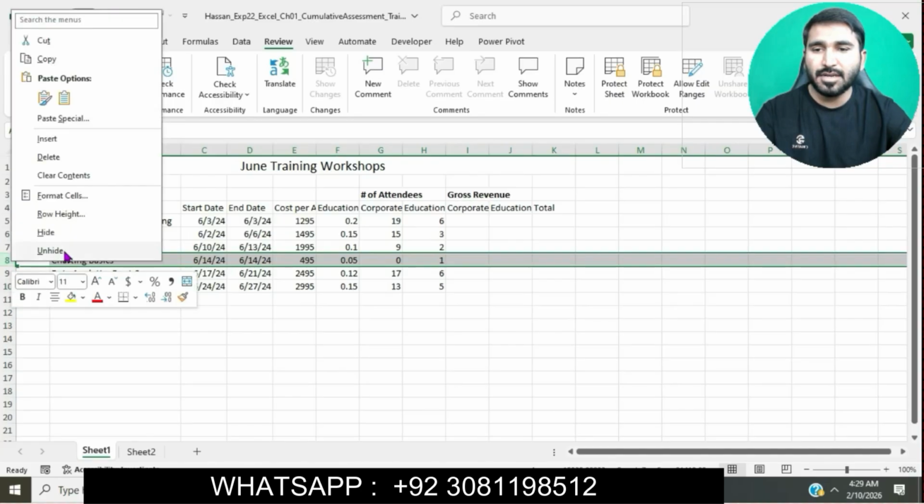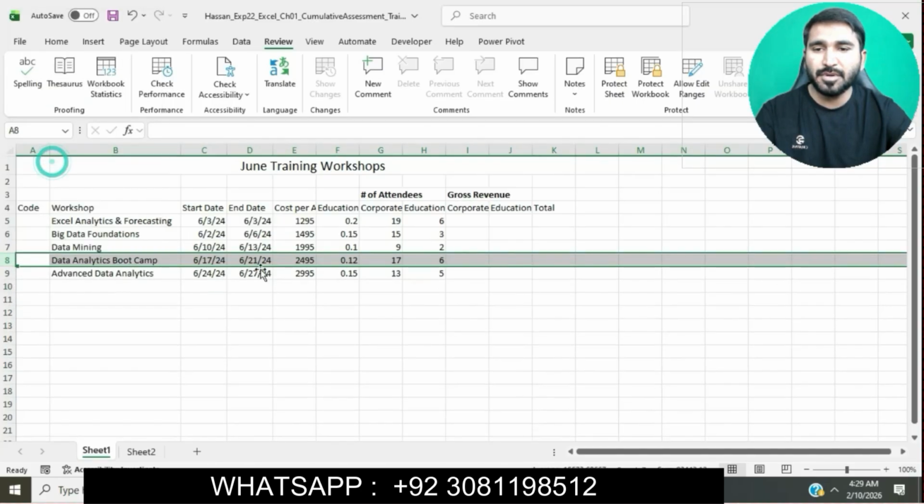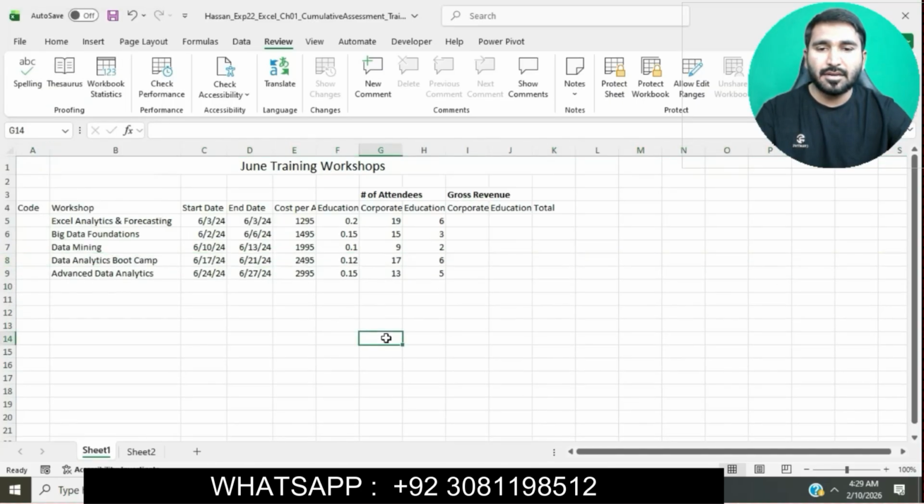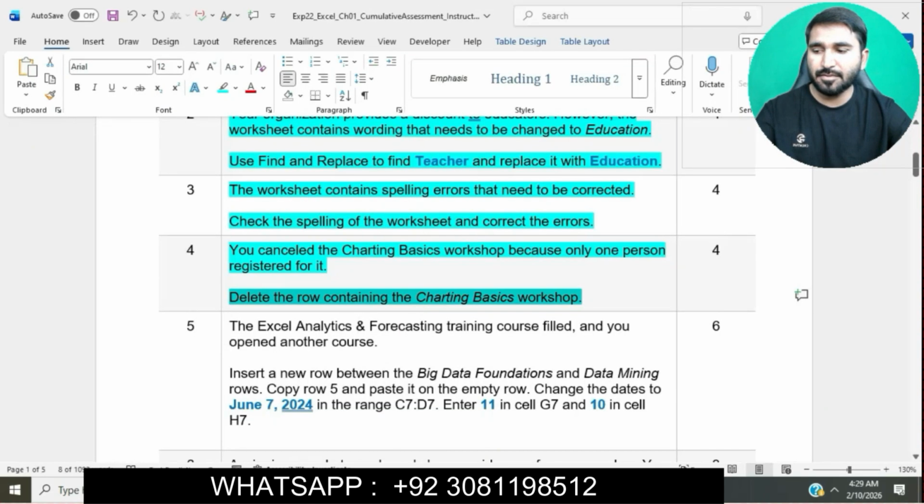Right click on row 8, click on the delete button. This row, which contains the charting basics workshop, will be deleted. So we will move on to the next question of this assignment.